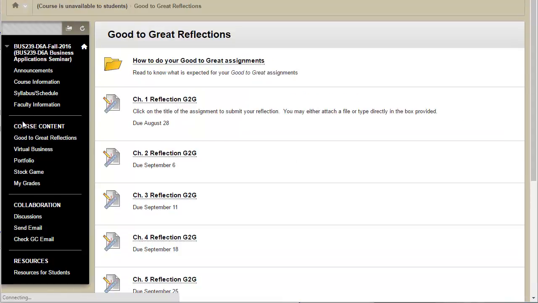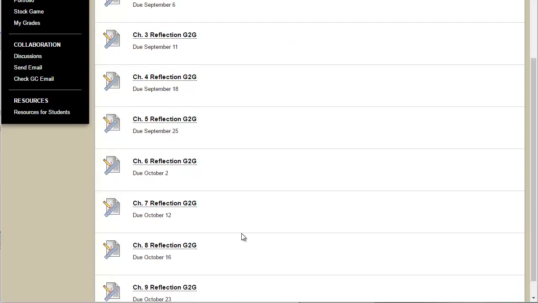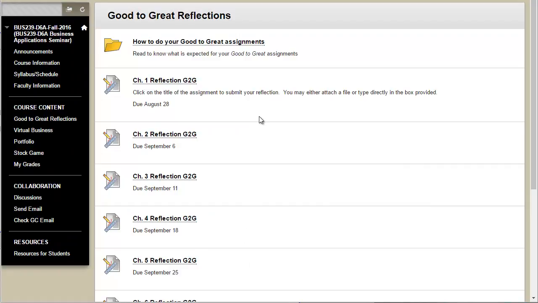Good to Great Reflections. So you'll buy the book Good to Great. You can probably find it pretty cheap online, or you can buy it through the bookstore too. And so all that's involved here is you read through the book. There are nine chapters, and so for each chapter, you do a one-page reflection on what you've read.